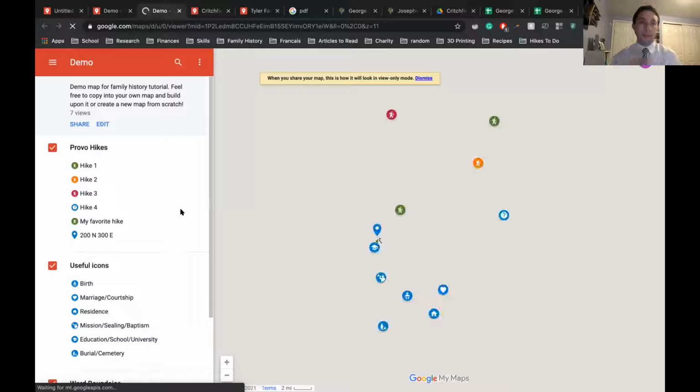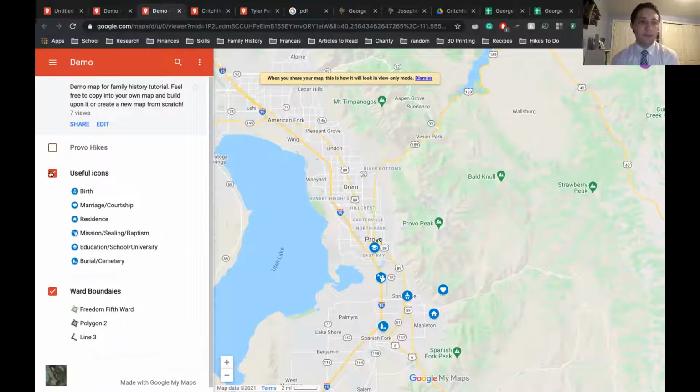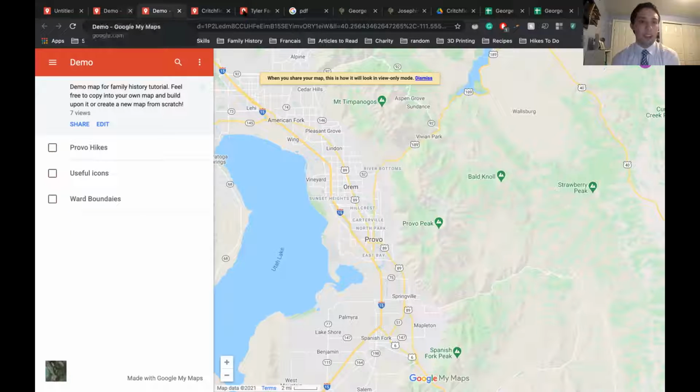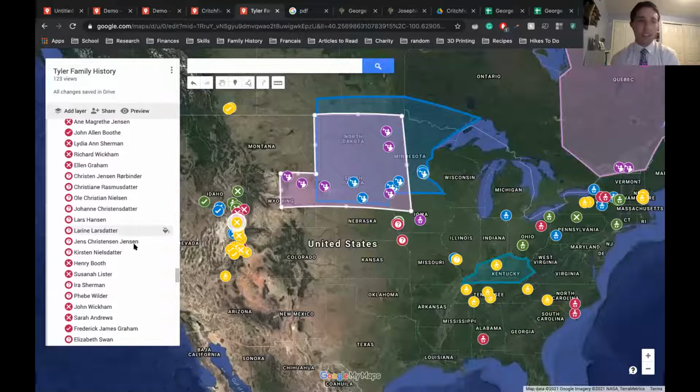I can't remember if you share it with people, if they can actually edit it or if they just can view it. But this is kind of what some people might see when they open up your map. Yeah, was there anything else? Any other questions?